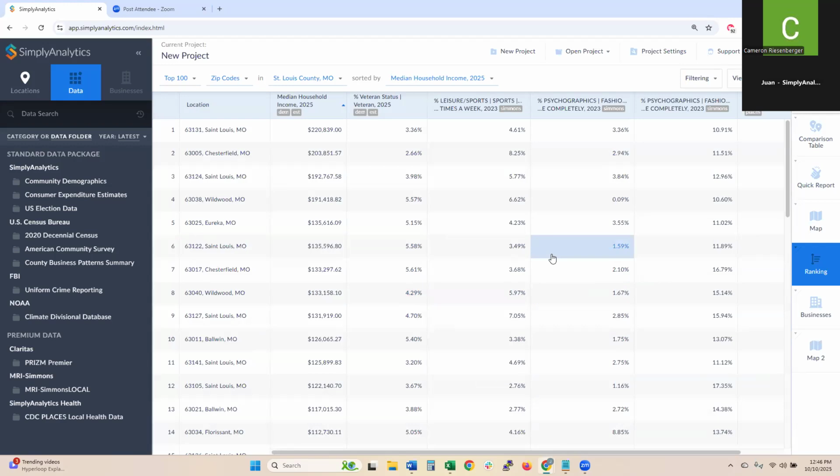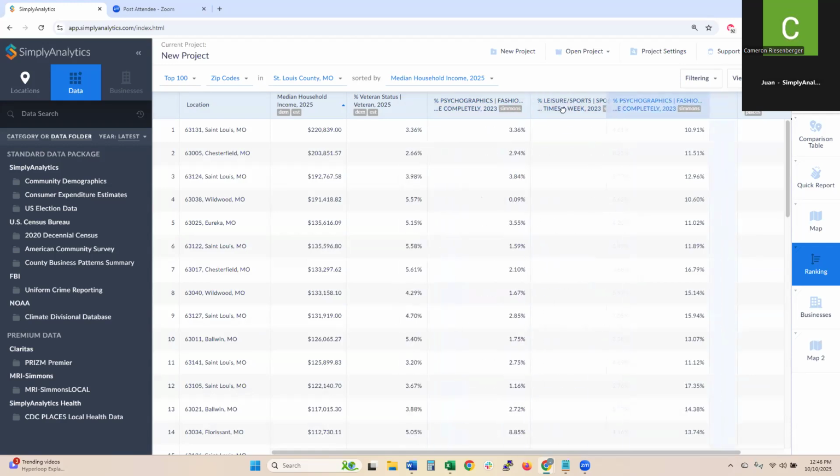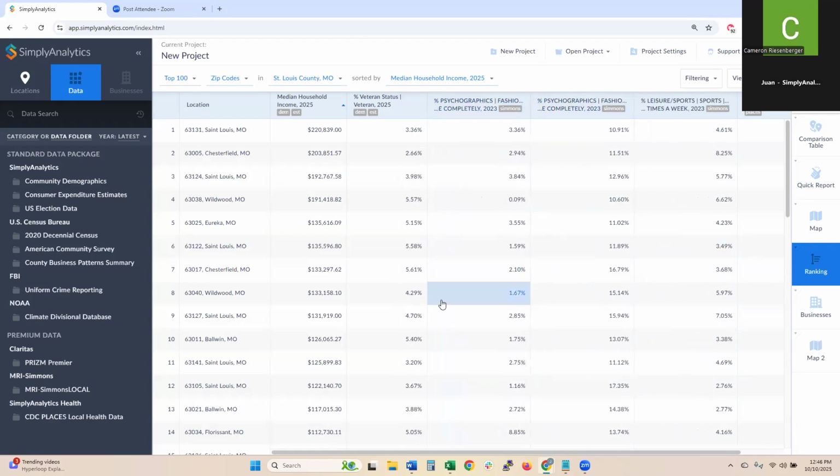So now we can rank any data variable that we want. And if you think about it, when companies are leveraging data to make informed decisions, a big part of that is wanting to figure out where to focus things like maybe their marketing efforts, right?